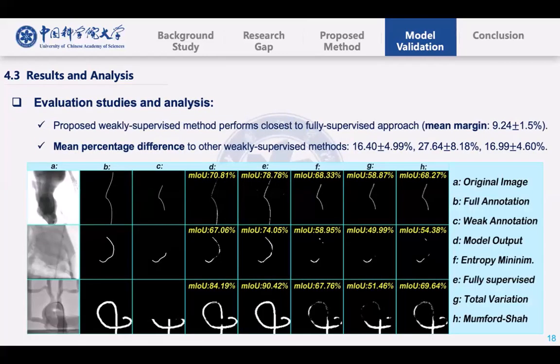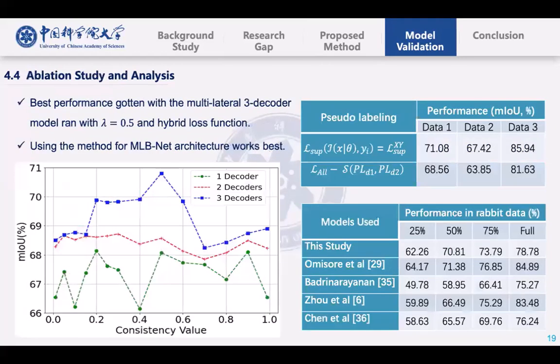Also, we had evaluation studies comparing the proposed weakly supervised method to some of the existing weakly supervised methods. Aside from the fact that it has a very close mean margin with the fully supervised model, it also has better performance than some of the existing weakly supervised methods, such as the entropy minimization technique, the total variation technique, and the commonly used Mumford-Shah approach. Also, the proposed method has a high mean percentage difference when compared to the fully supervised model.